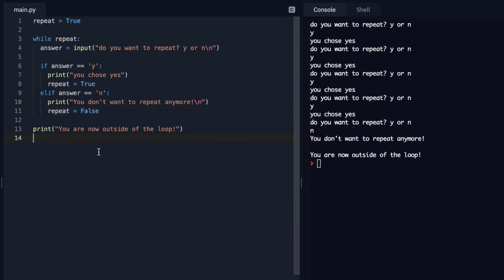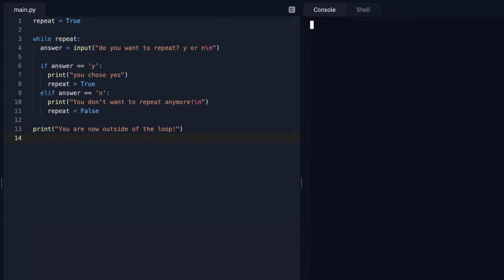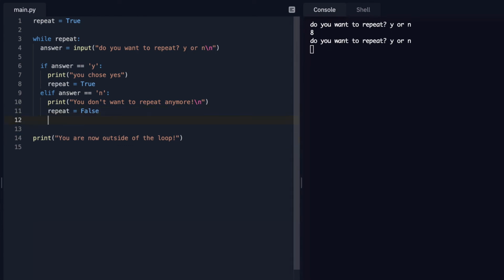Well, this is really, really good for user input validation. So we want to make sure they're writing the right thing. So what if they put in 8 instead of a Y or N? Hit enter. Well, it repeats, which is fine, but we want it to let the user know that what they're typing is invalid. So we'll just put an else.